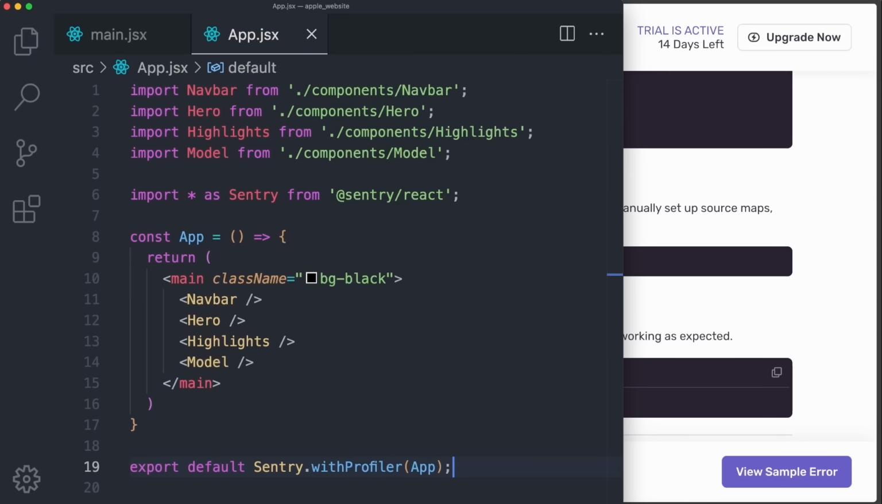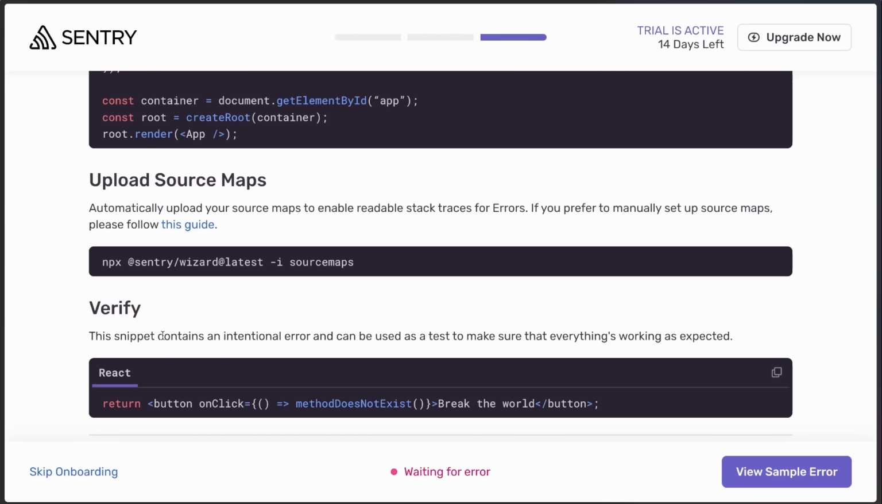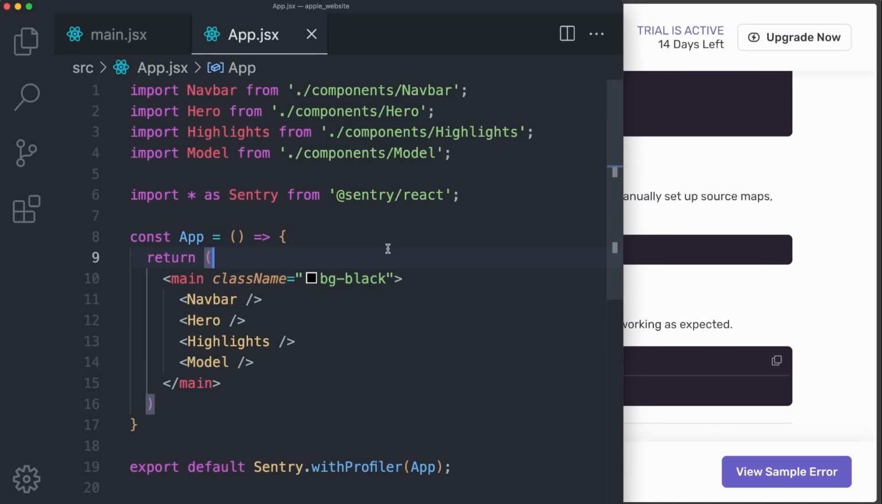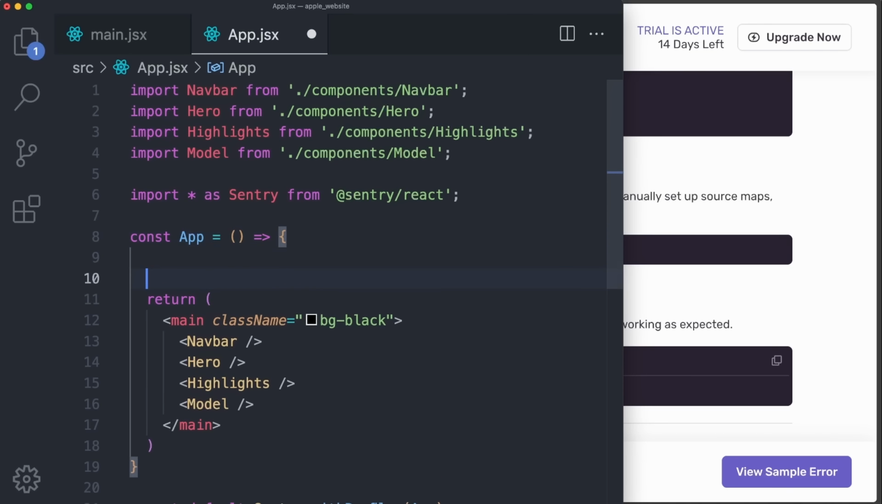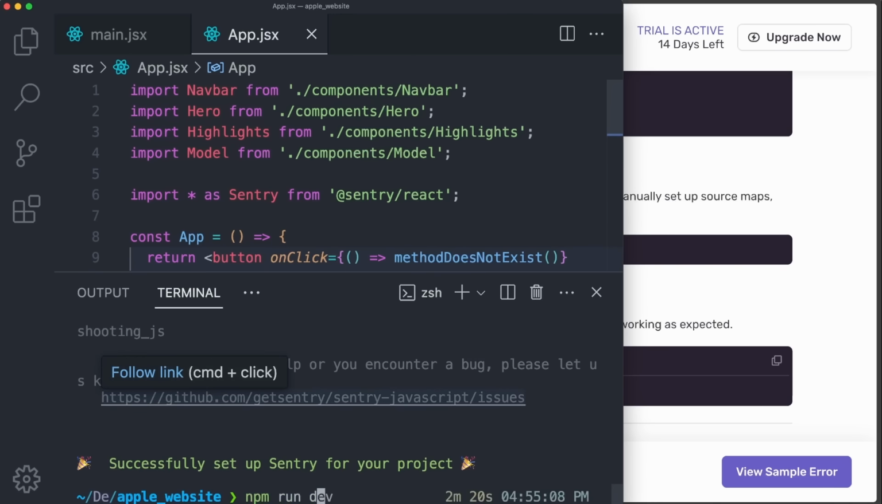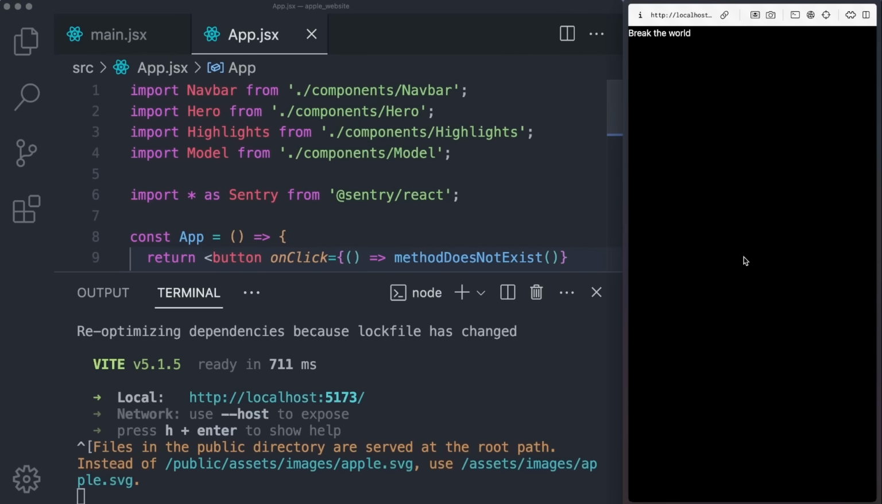That's the entire setup. So right now it says this snippet contains an intentional error and can be used as a test to make sure that everything is working as expected. So let's simply copy this return, and instead of returning this entire main, let's try to simply return that button that contains a method that doesn't exist. I'm gonna save it and run our application by running npm run dev and opening it on localhost 5173.